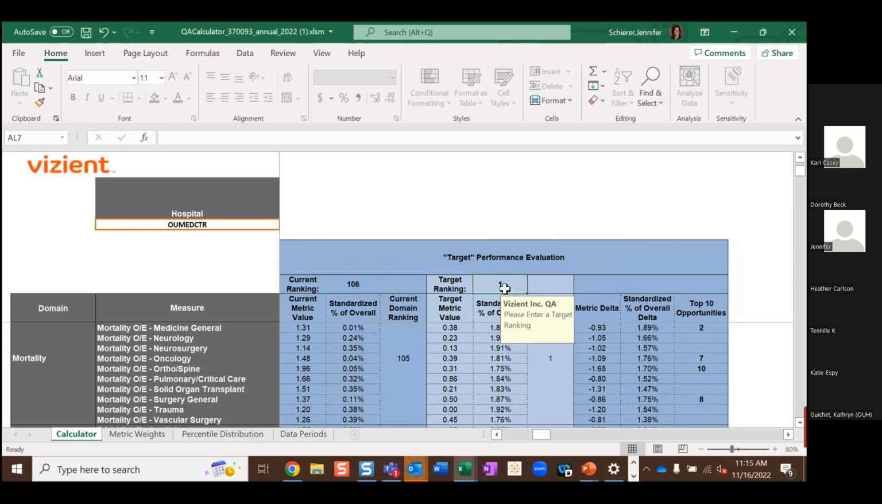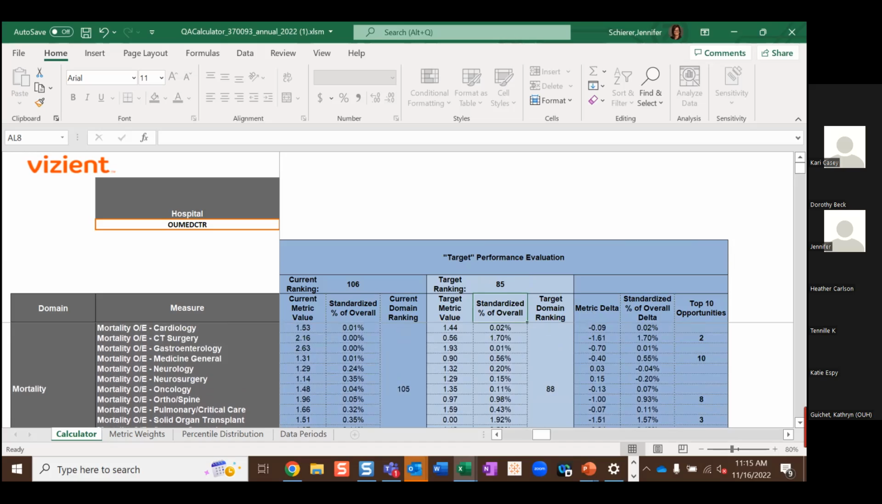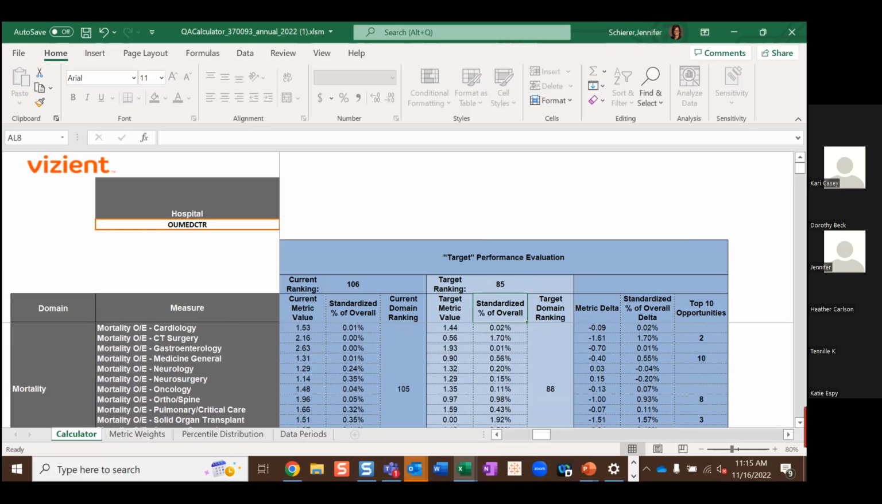Do we want to see a 20% improvement in our overall rank? Do we want to get to 85 in the next year? So we can plug in that overall performance. And then what that does, over here on this far right column, is show you, based on an algorithm and based on where other members are performing in those metrics and looking at the highest performers, what we're suggesting are your top 10 opportunity metrics to focus on if you want to move from 106 to 85.